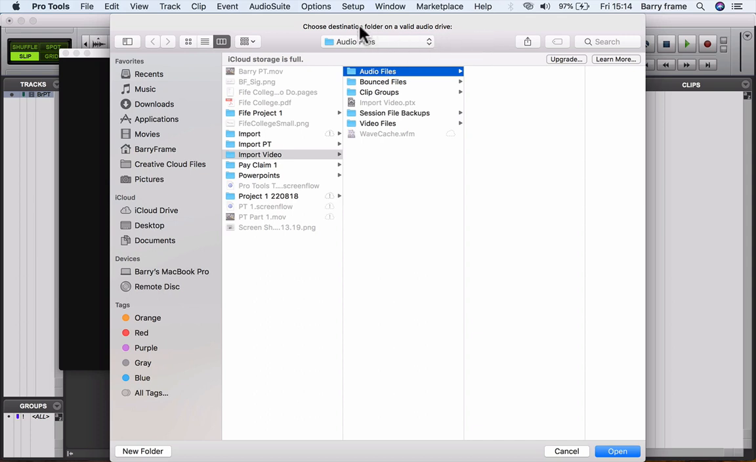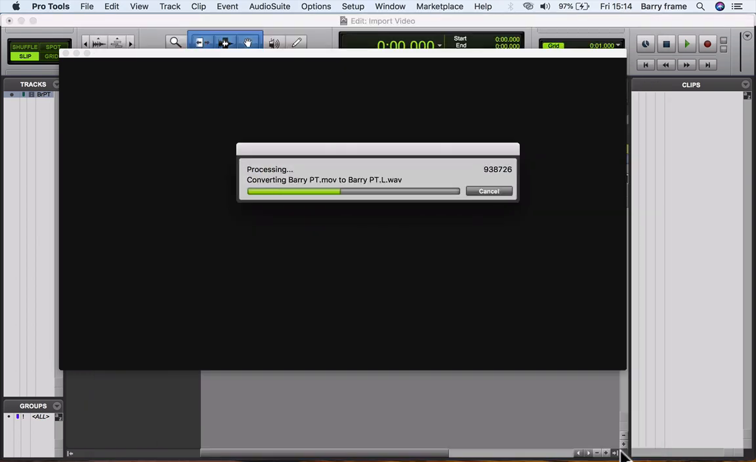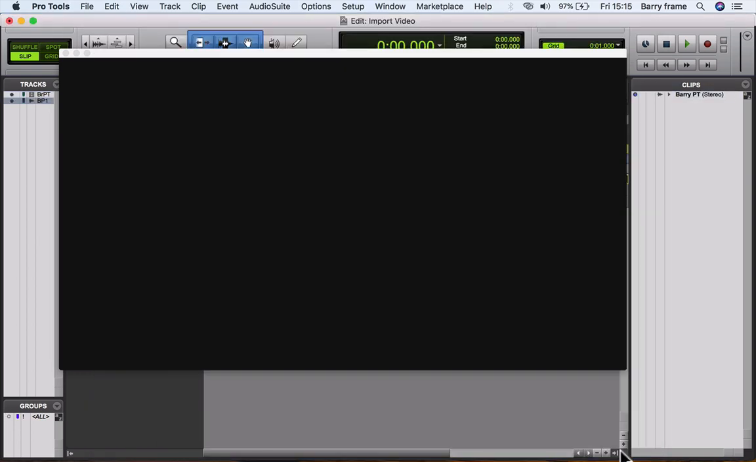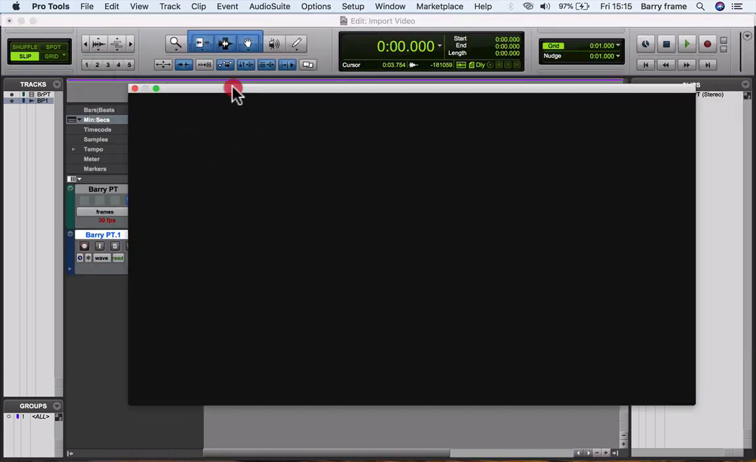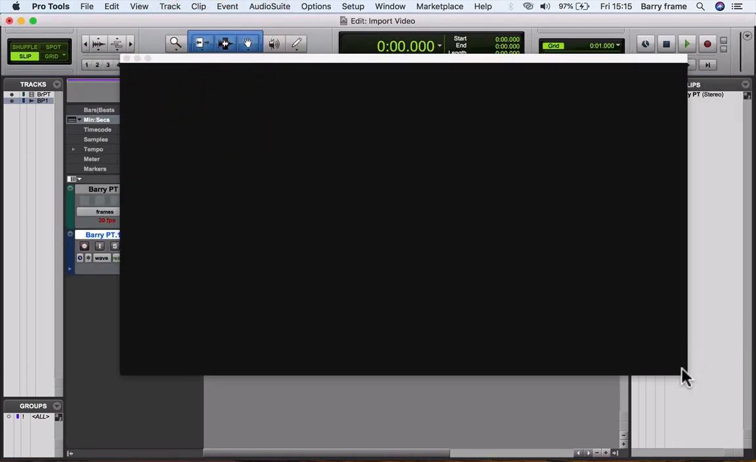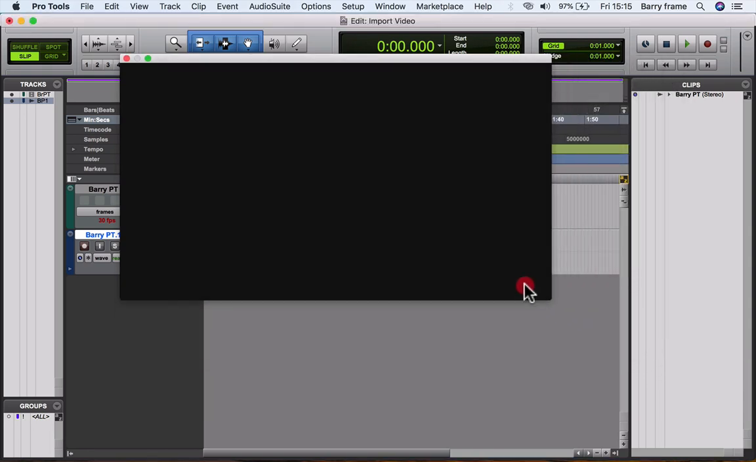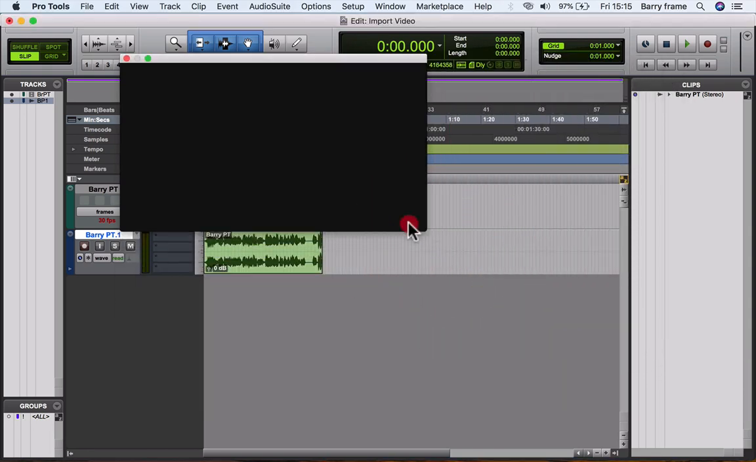So again, by default, the audio files folder, which is contained within the main session folder, is automatically selected. So we don't need to do anything here, we just select open. And the video's processing. And this is us, got our video here. Now again, we can resize this video just by going to the corner and shrinking it a little bit.